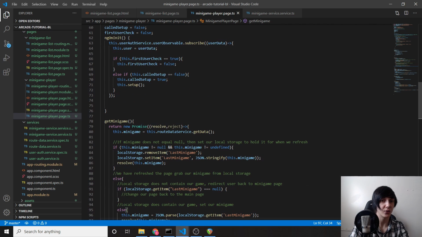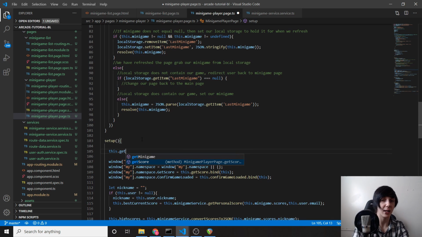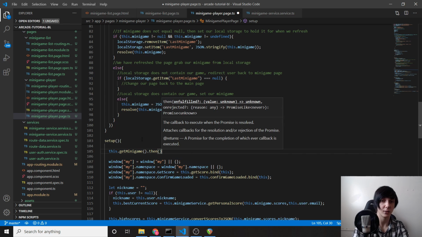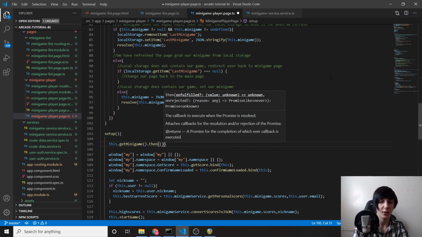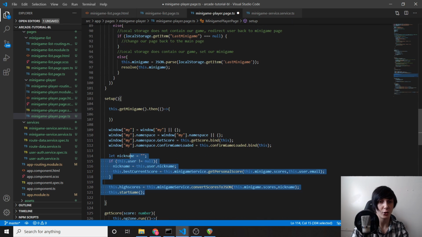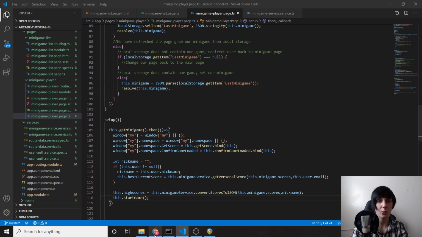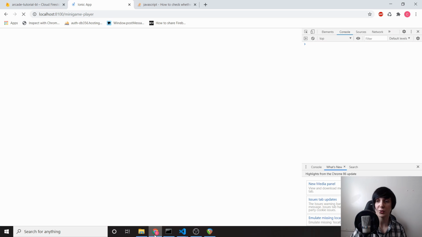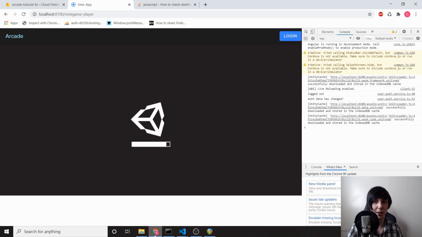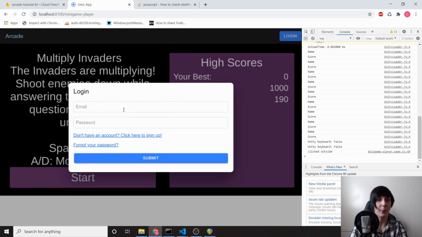So now in our setup function, we can call this.getMinigame.then, and then two pairs of brackets, and then an arrow. So make sure it looks just like that. Open a function, and then drop all of this code inside of it. Okay, now I want to go over that, but I also want to make sure it works first. So we're going to refresh our page. Okay, so that worked. Now what happens if we log in and then refresh our page?